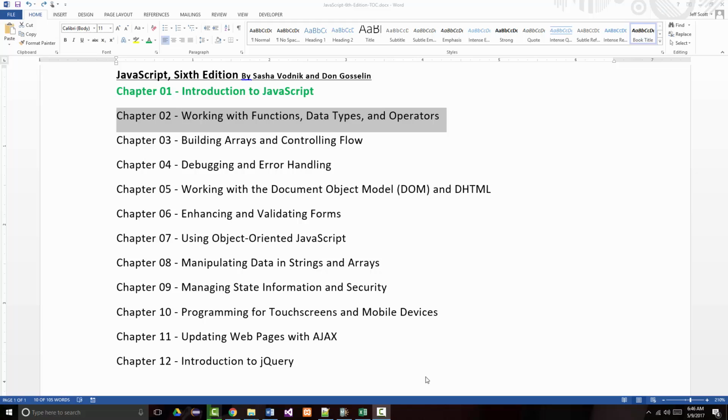This is Jeff Scott of Rankin Technical College, and we've been going over the textbook JavaScript 6th edition by Sasha Vodnik and Don Gosselin. I've already gone over the PowerPoints for all 12 chapters in the book, and I've been starting to write code. In the previous chapter, I wrote a simple miles per gallon program. That was our introduction to JavaScript.